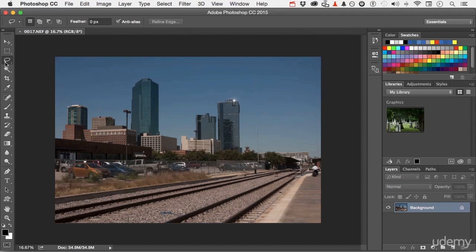The next tool is the polygonal. Now that does straight lines. That's what it's designed to do. I can come over here, come back over here, click again, and I've got a triangle. I'm going to deselect that.